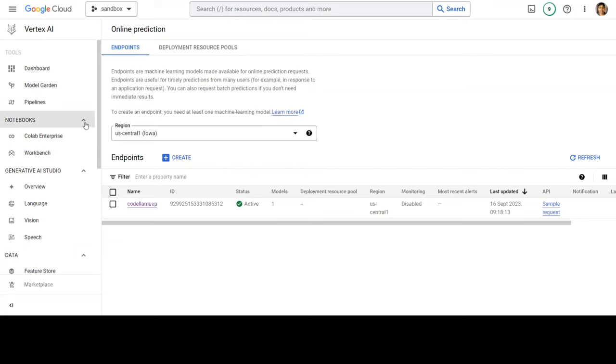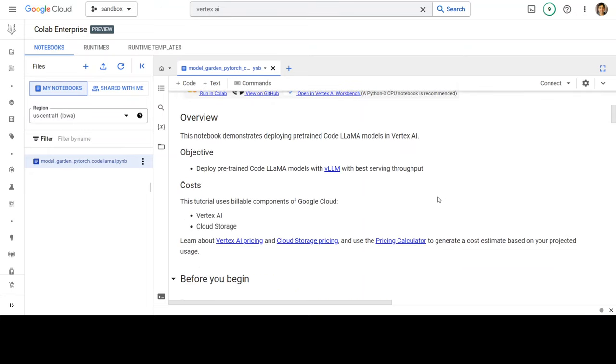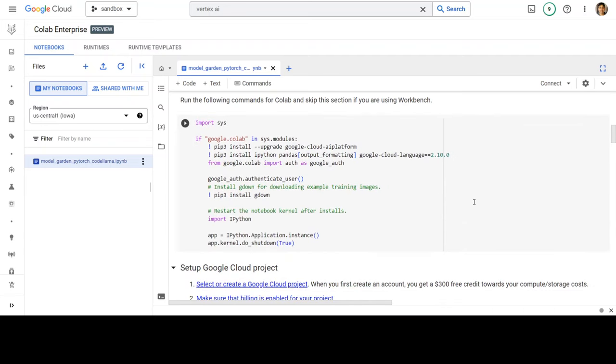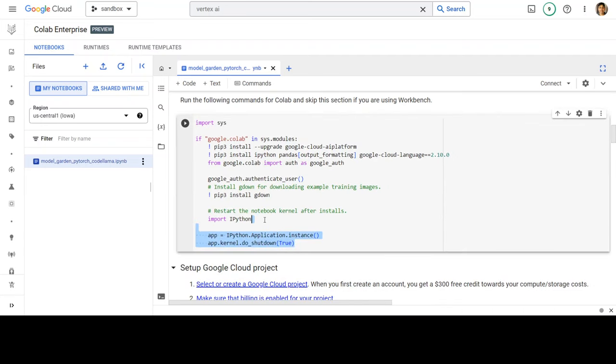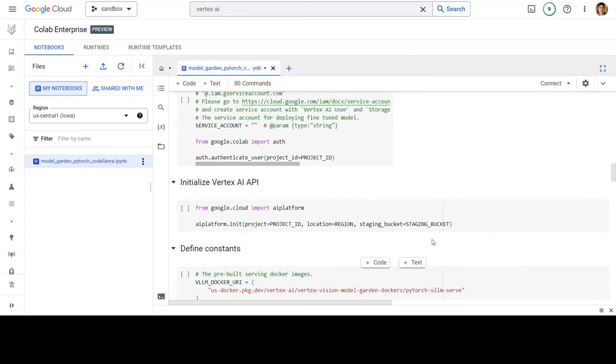On the left-hand side, click on Colab Enterprise, and then there you can have your notebook with Code Llama. And if you don't see it, you can create a new one, as we saw on the first screen. Now on the right-hand side, you can see all the code examples which we used through the ClickOps. This section here is needed for the Google Colab module, so you just need to run it. And then similarly, you are specifying your project ID, region, Google Cloud bucket, your service account ID, and then you will set this environment variable.